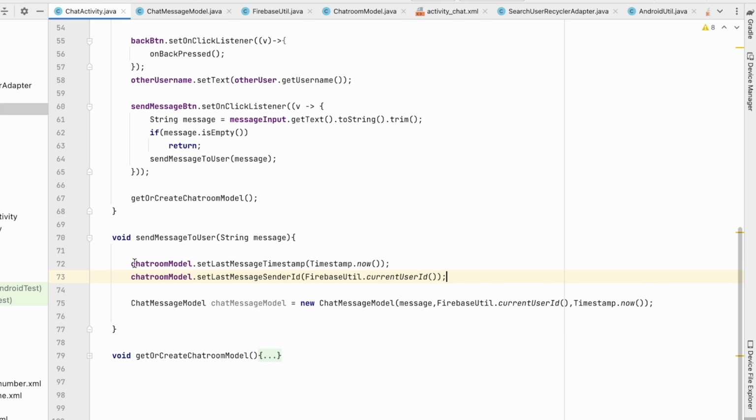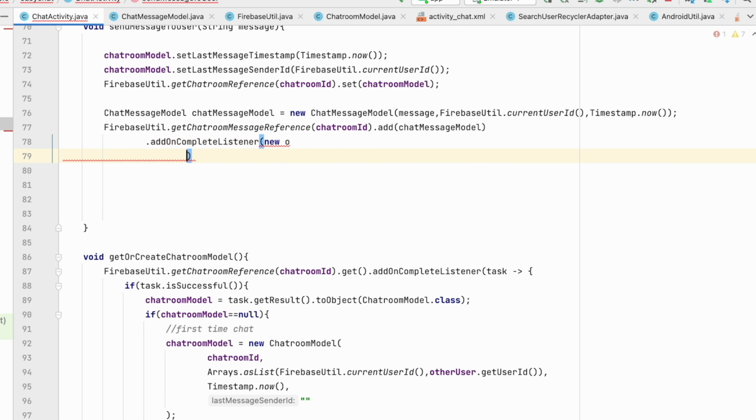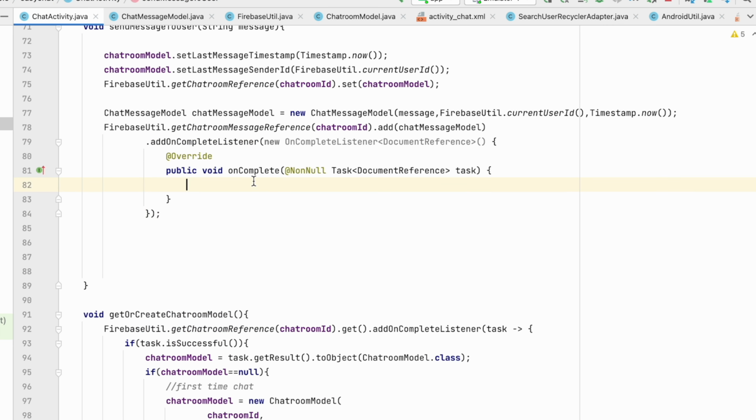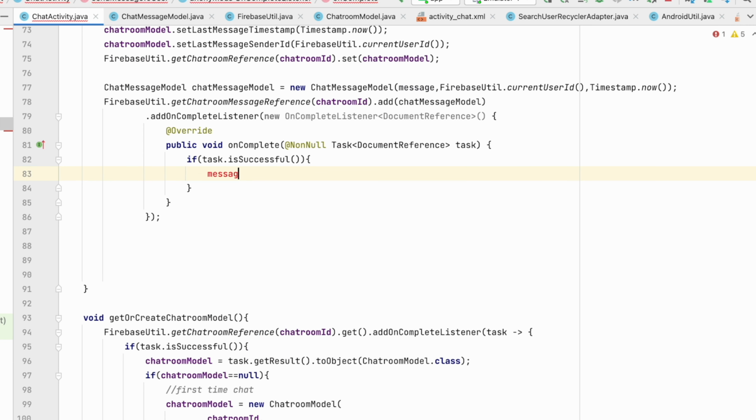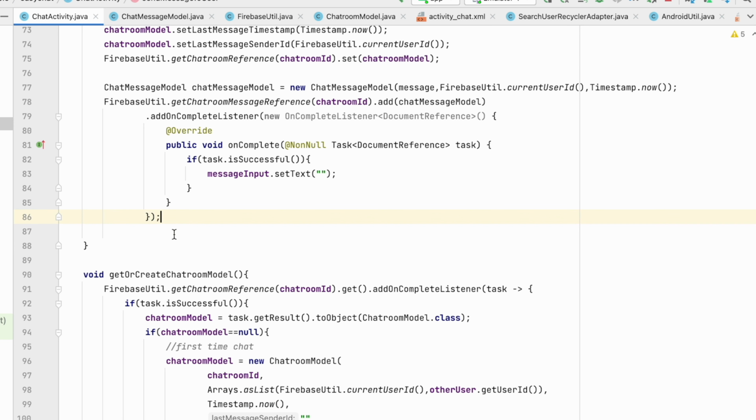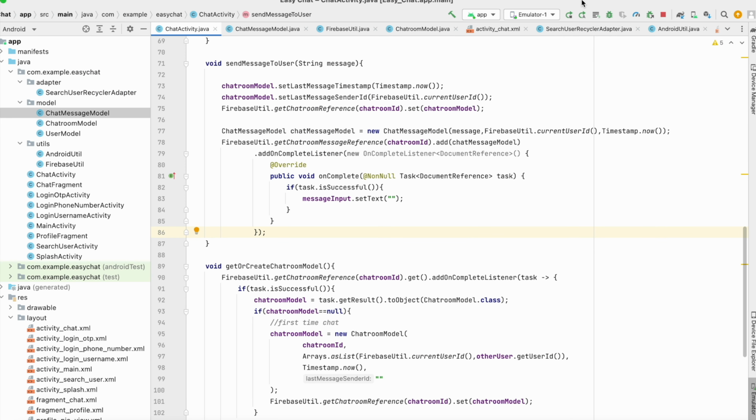So let's go to chat activity now. So here what we will do, Firebase util dot get chat message reference ChatRoom ID dot add chat message model. We will send this and we will add on complete listener. So on complete listener, once we successfully send the message, if task dot is successful, we will just clear the message from the edit text. So message input dot set text, we will add empty string to that message. So this will send the message to the database. Let's run it and test it, either message sending is working or not.